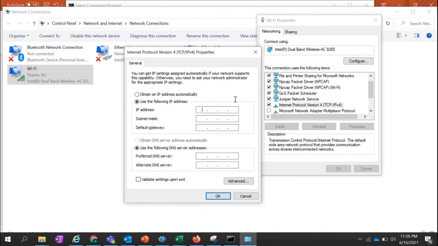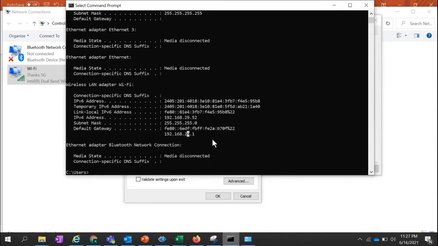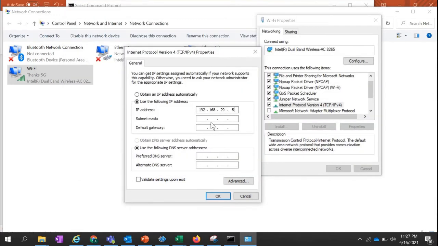I have tried some of the IPs, so I'm just trying to put those IPs once again. 192.168.29, and then let's try 5. Earlier, do you remember what the IP was? It was 52. Now I'm just changing it to 5. And if you observe, this subnet mask will be filled automatically. Oh, yes, now it is: 255.255.255.0. So don't worry, we will discuss.